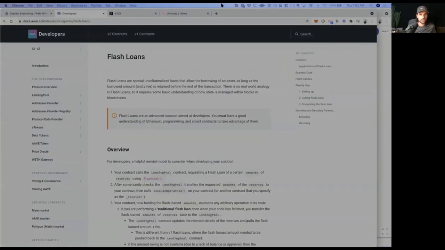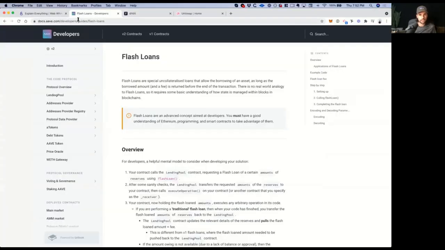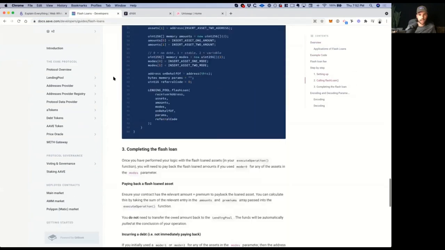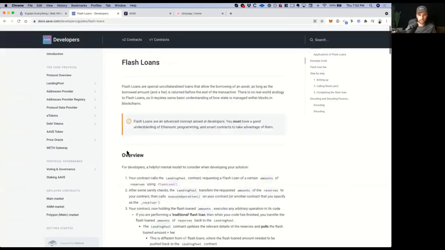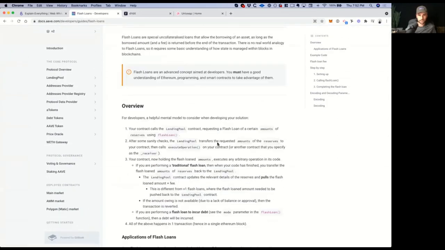You can see inside of here. Look up, if you literally just Google Aave developer docs flash loans, you'll see the entire overview on how to wire up flash loans with Aave. All right, so here's the instructions. You can see they talk about their liquidity pool.